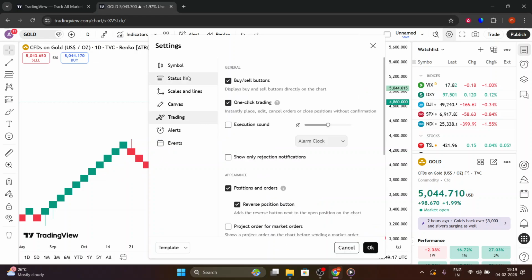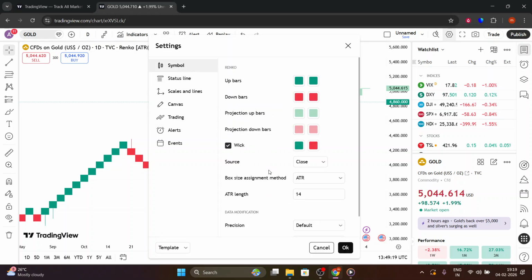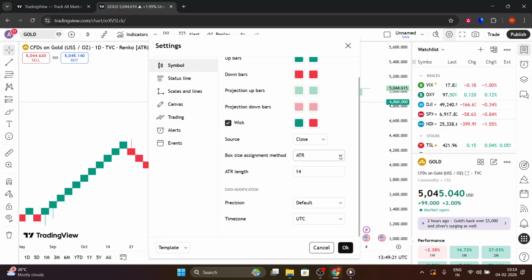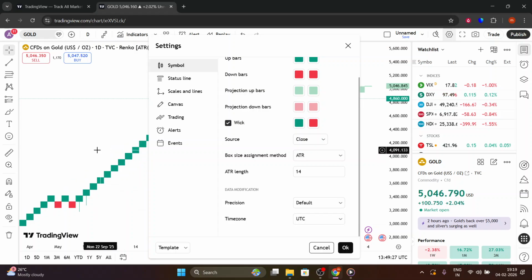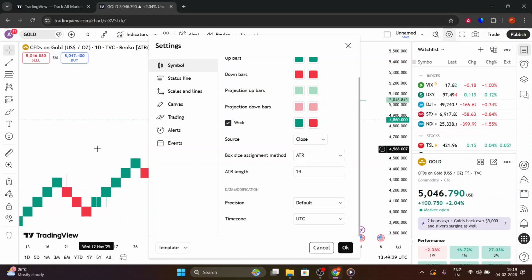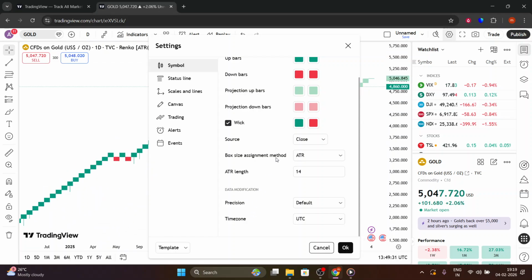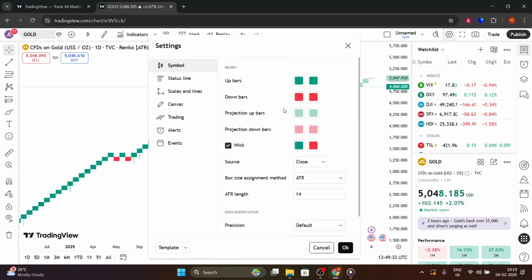If the market gets more volatile, the box size increases. If it calms down, the box size shrinks. This keeps the chart responsive without constant manual adjustments. The other option is traditional. This lets you set a fixed numerical value for the box size. It's great if you prefer a consistent brick size regardless of market conditions.